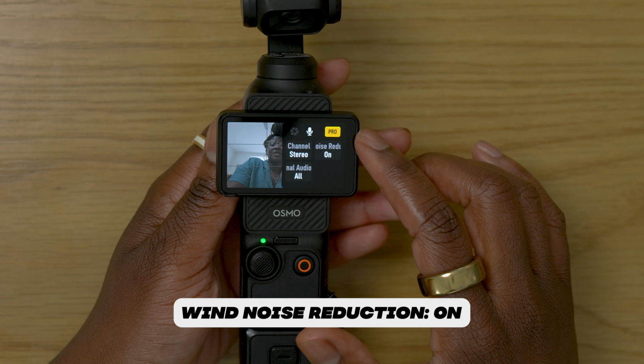So wind noise reduction, I actually always keep mine on. Wind noise, that's when you hear the, I can mimic it for you right now. And by keeping wind noise reduction on, that'll help to get rid of that as much as possible.